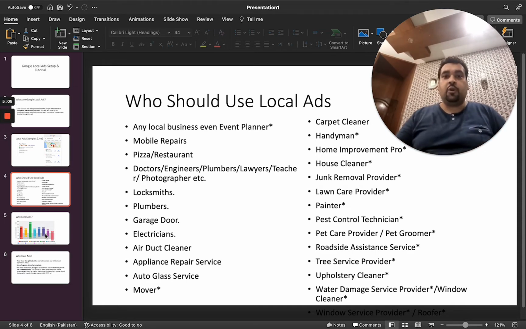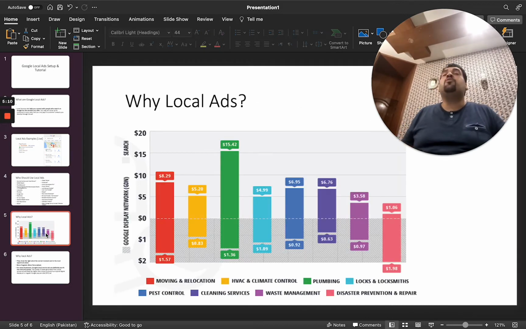So now you must be wondering why local ads? Why are local ads better? First of all, let me show you some CPC scenarios on what the cost is for running local ads.